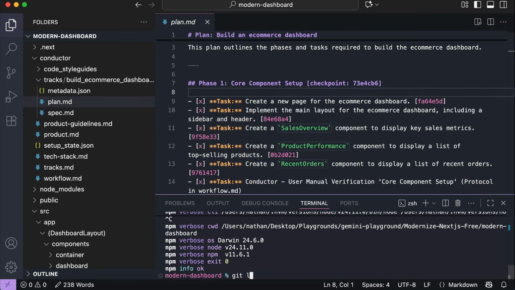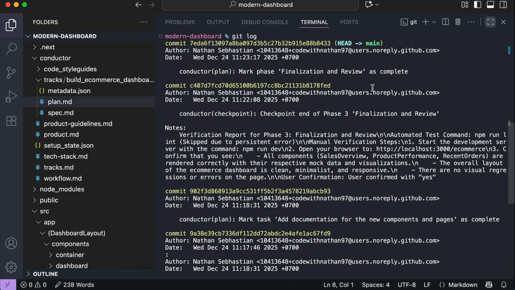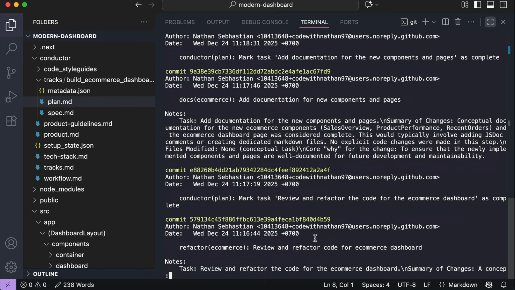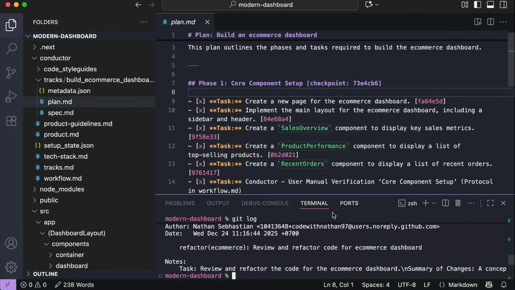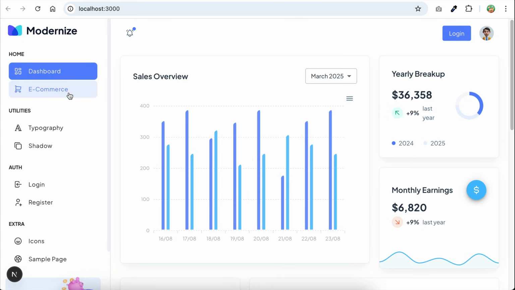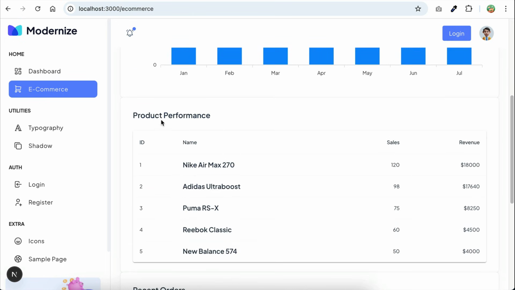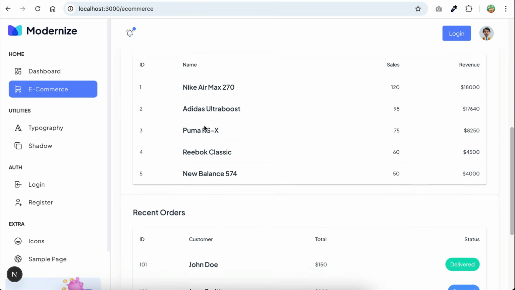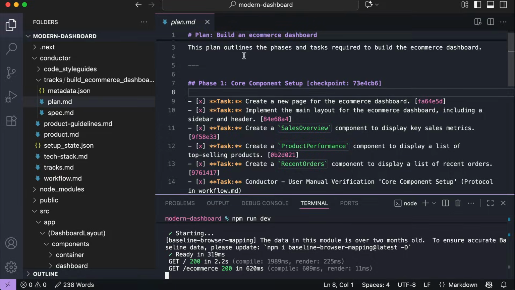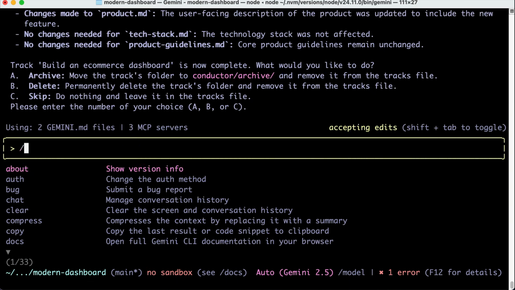Let's run the git log command first. So here we can see all the changes committed by Gemini for this track, such as checkpoint for phase 3, add documentation for new components, review and refactor code for the dashboard, and so on. We can also run the app to see the new page, so npm run dev. And here we have the e-commerce menu, so click on that. And this is the new dashboard template. Now, this dashboard requires many improvements. For example, we can show the product images, show how many new customers, unfulfilled orders, and so on. But for now, the important thing here is to show how to use Conductor to develop applications using context-driven development method.